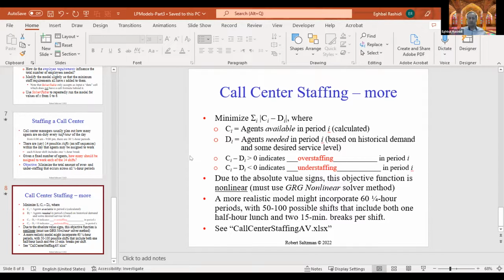Right. So if you want to formulate this as a mathematical programming problem, this is going to be our objective function: minimizing the total number of over and under staffing. If Ci is the agents available in period number i, that's the number of employees available in time period i, and Di is the requirement, the employees required at that time period, then the absolute value of Ci minus Di, if it's positive, is overstaffing. If it's negative, it's understaffing, right? So that's why we use the absolute value. We want to minimize the absolute value, okay? So we want to minimize the total under and overstaffing in our schedule.